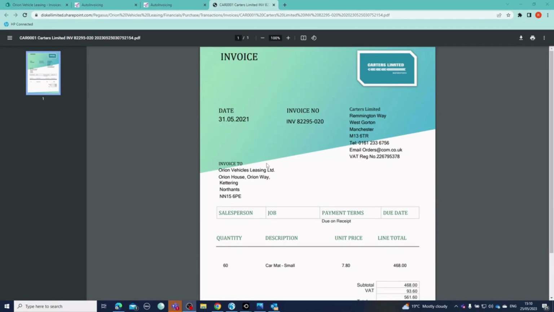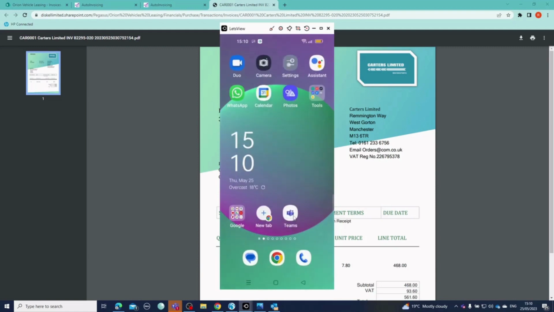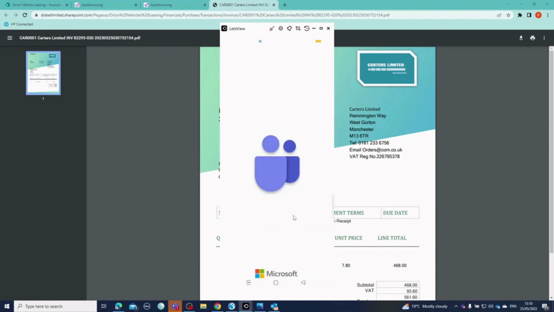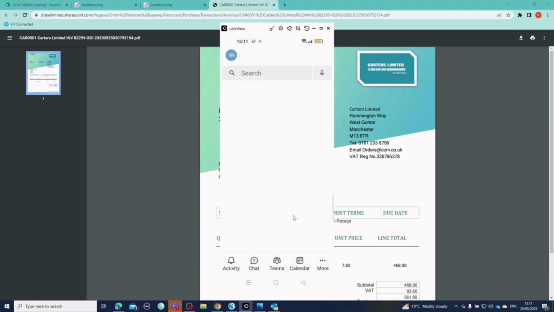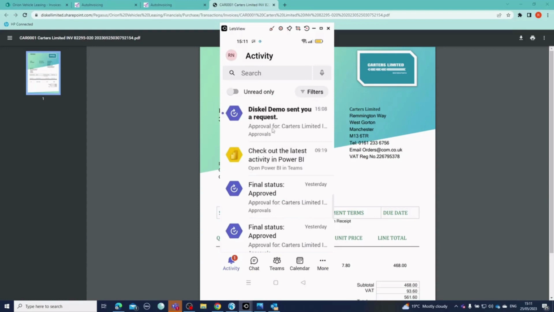We can also see the notification via Teams, and for this I'm going to view the message on my mobile. Here you can see my mobile screen telling me that I have an approval request from Power Automate. So now within Teams I can launch the application and it will show me the request I have for the invoice that I haven't yet approved.